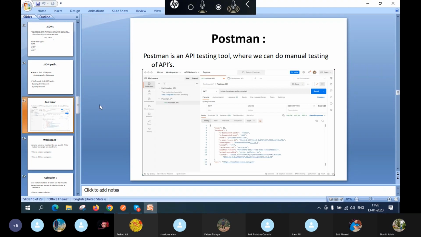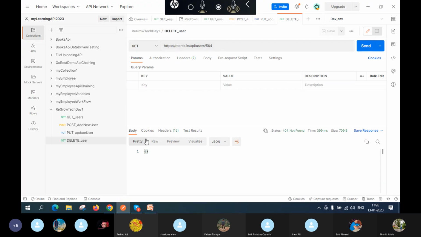Okay. And can you just go back, Shahid? Yeah, sure. And here also, Iram, as Shahid has mentioned, you see only the empty curly braces, right? In the body, it is empty curly braces, that is not returning anything. Okay. Now, any doubt till now?